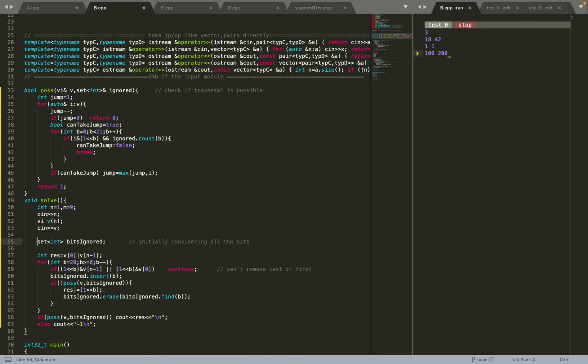So what bits ignored is saying is that these are the bits that I should not be considering. Now over here, just to save time typing, I used a set of int. You can actually use a vector of boolean, and you can save some time complexity as well as space complexity. So this is one thing you can improve.